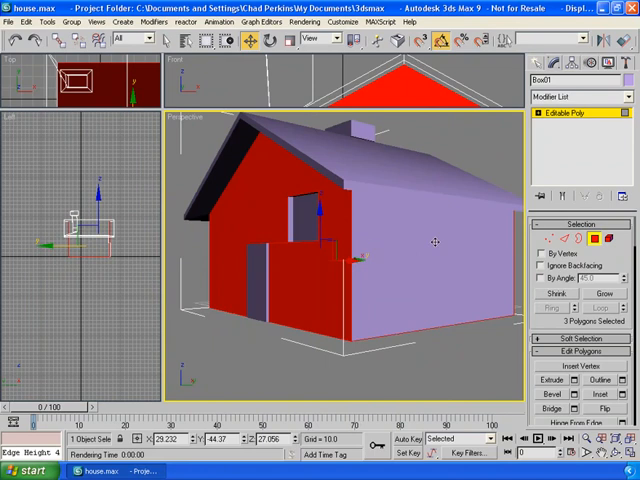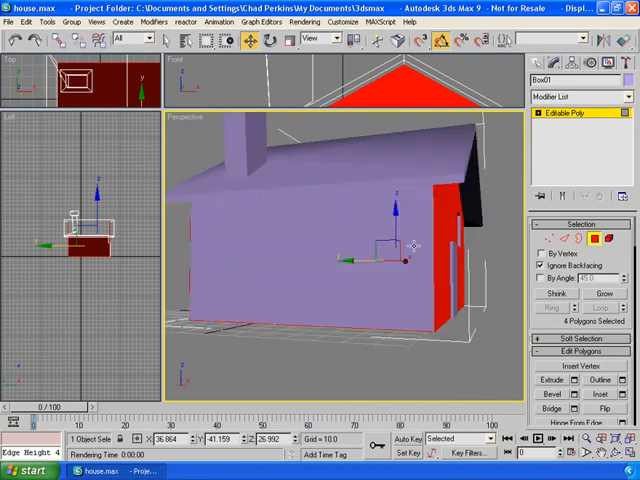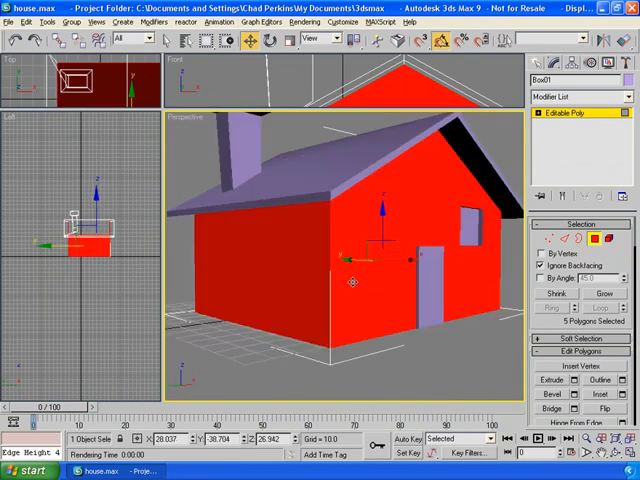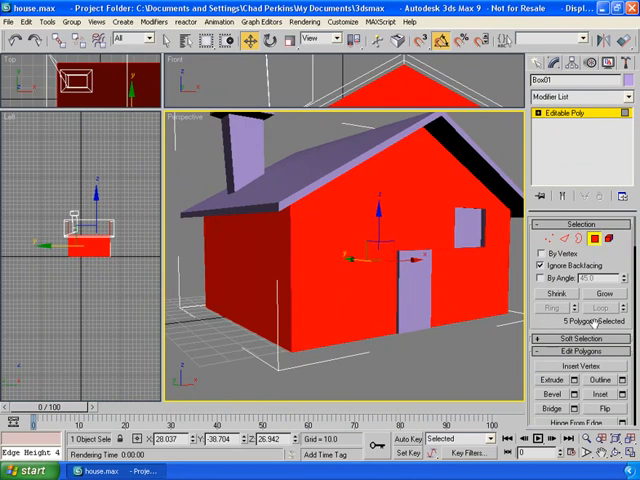That's because I don't have Ignore Backfacing turned on. For this example, at least, it's going to be a good idea to leave that checked. Now as I control-click, I don't get unexpected results. It's easier for me to select the rest of the house. 5 polygons selected, that's exactly what I want. The front and back walls, the left and right walls, and the bottom.